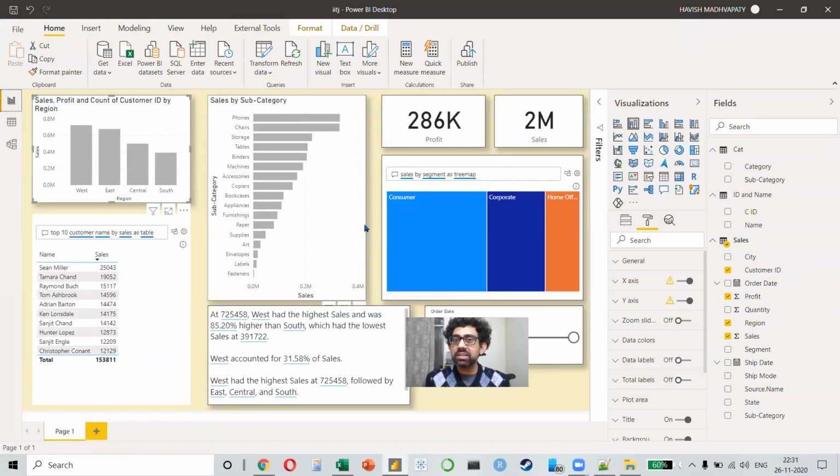I want to create a DAX measure, which is this option. It's called a new measure, which is my formula. It uses a DAX expression that creates a value. And what is the value we want? We want the profit margin.